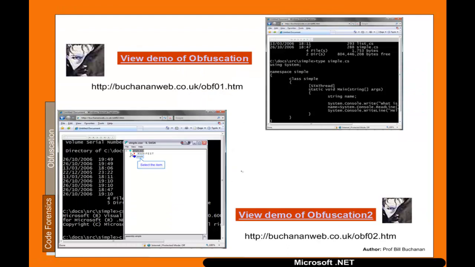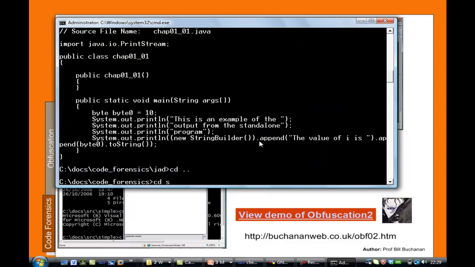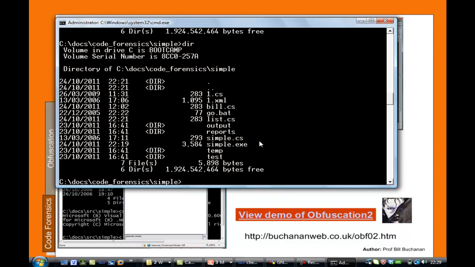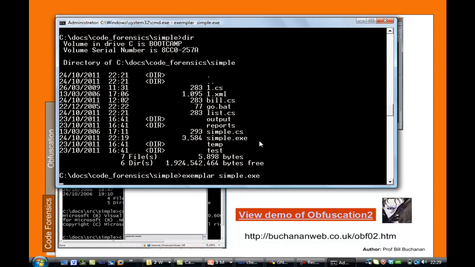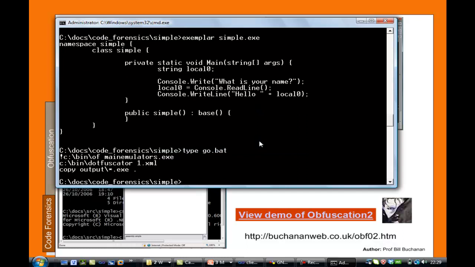Okay, so let's take an example of obfuscation. And we'll go back to our example here. Okay, so we have a simple program. So as we've seen, we can get that back. So what we'll do is that we'll run a basic obfuscator. So in this case, we're running .obfuscator.